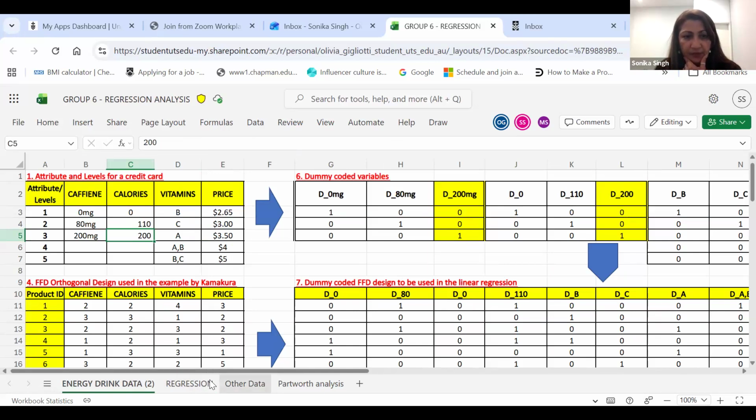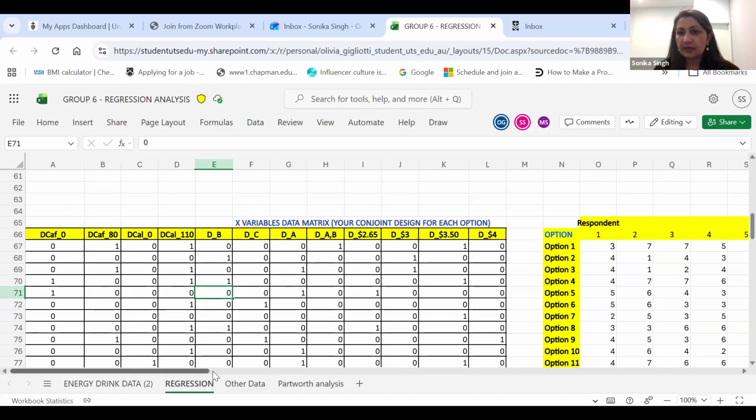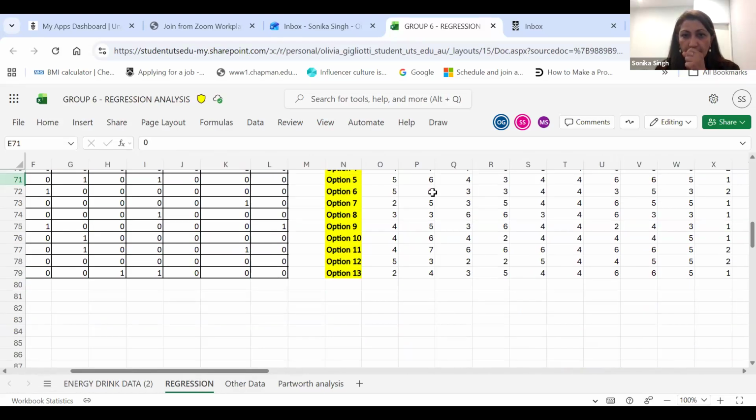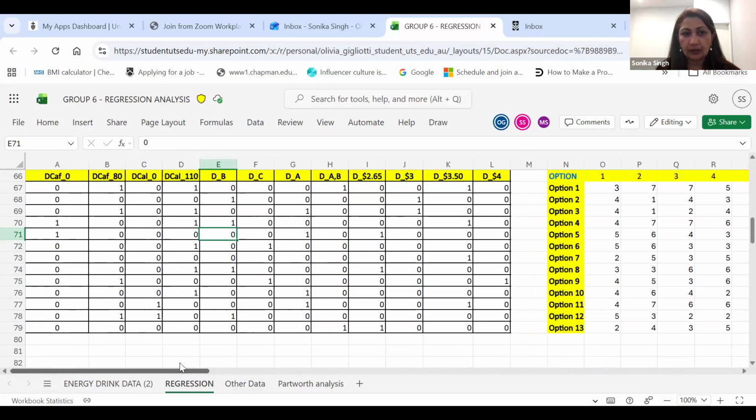And same way the price is still easier to understand. So this is your X matrix, and out here is the Y matrix, that is the respondent preferences, ratings for each of the different options that the group showed to their respondents. Now, I want you to take a look at this X matrix.